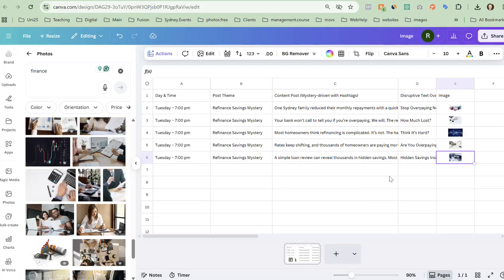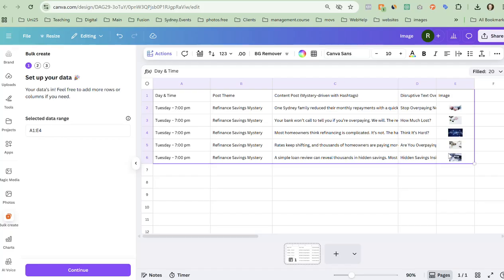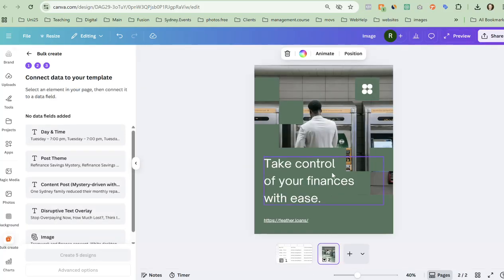Now that we've got this, what we want to do is bulk create. And the very first thing it's going to say is, what is your spreadsheet range? Let's just select the whole spreadsheet. There you go. Continue. Now it's going to ask me for a design. We created this design, so let's select that design. It'll put the design in there as number 2 and it'll open it up.